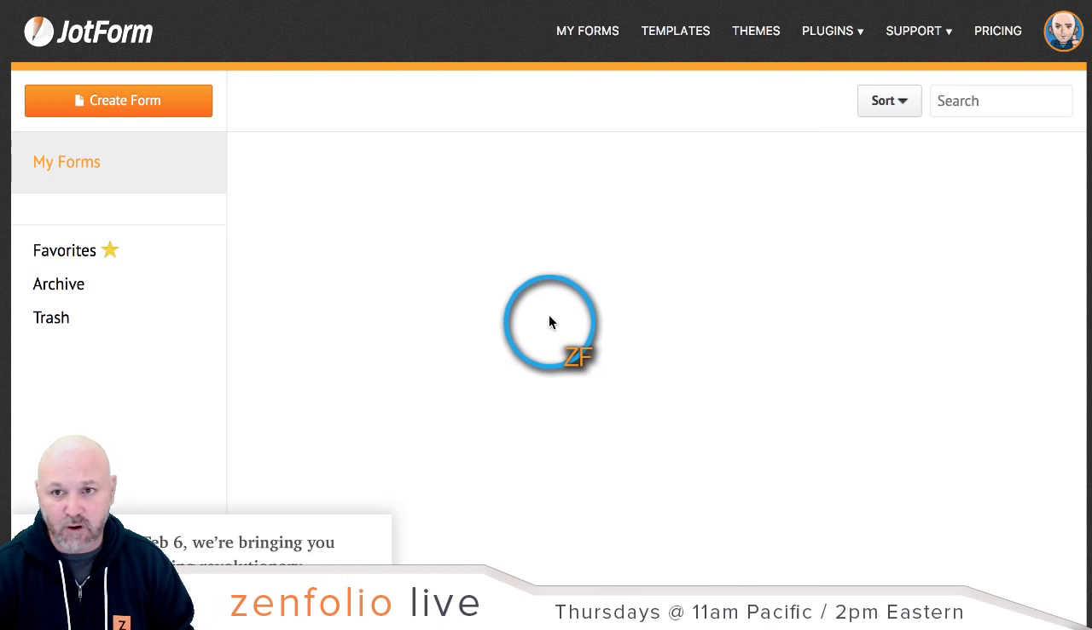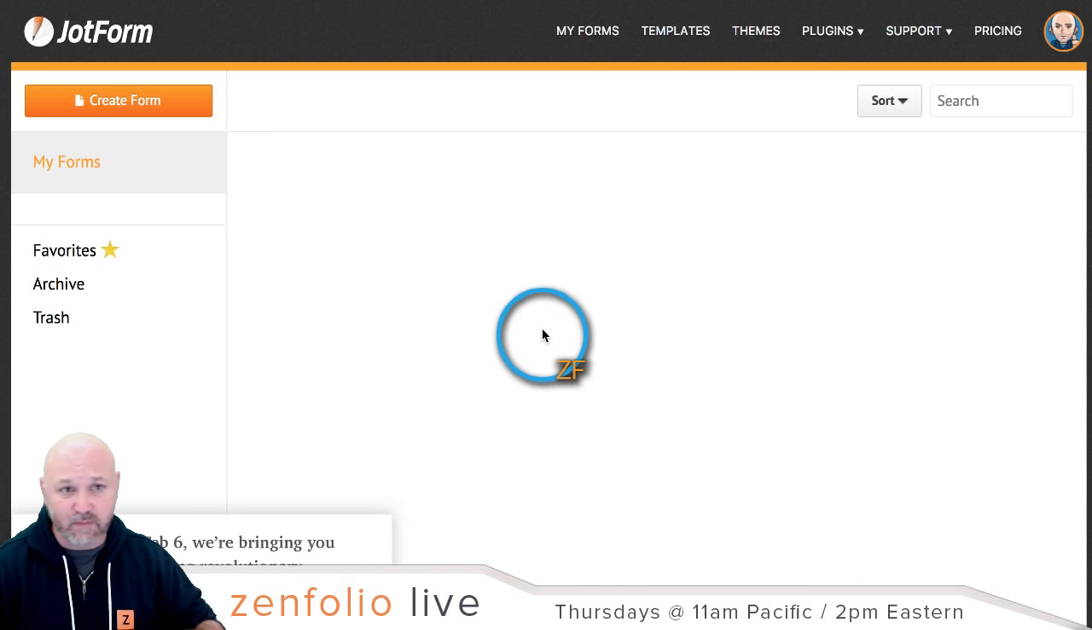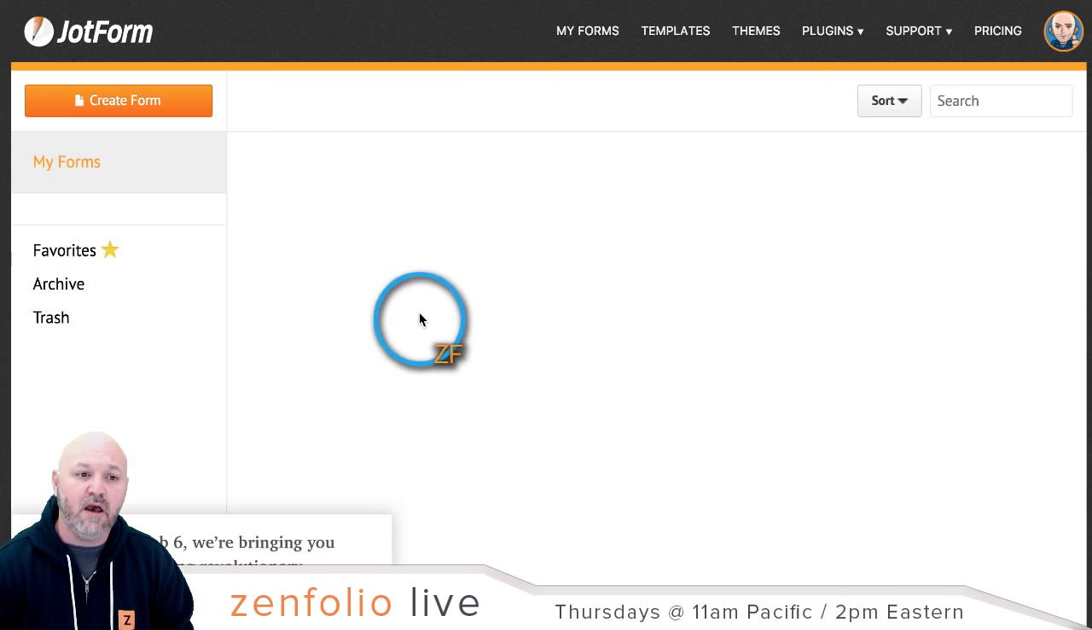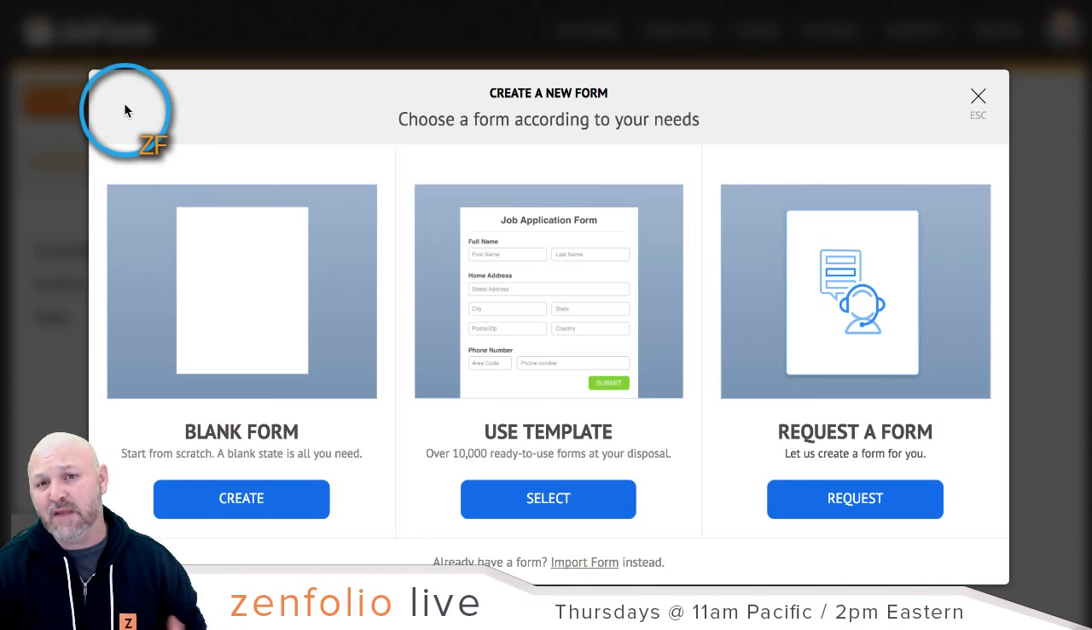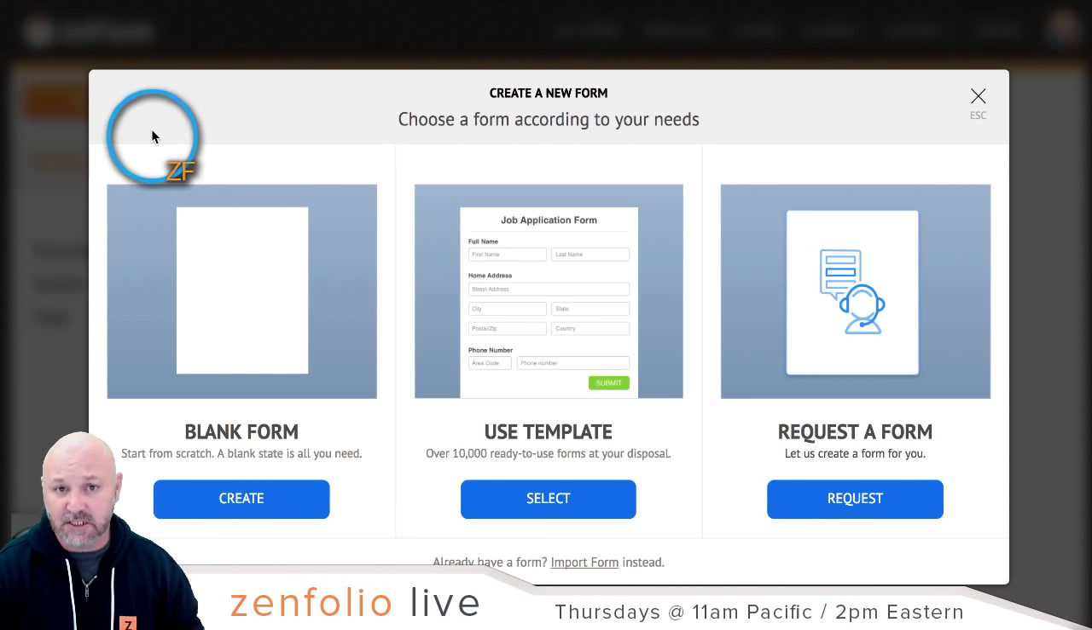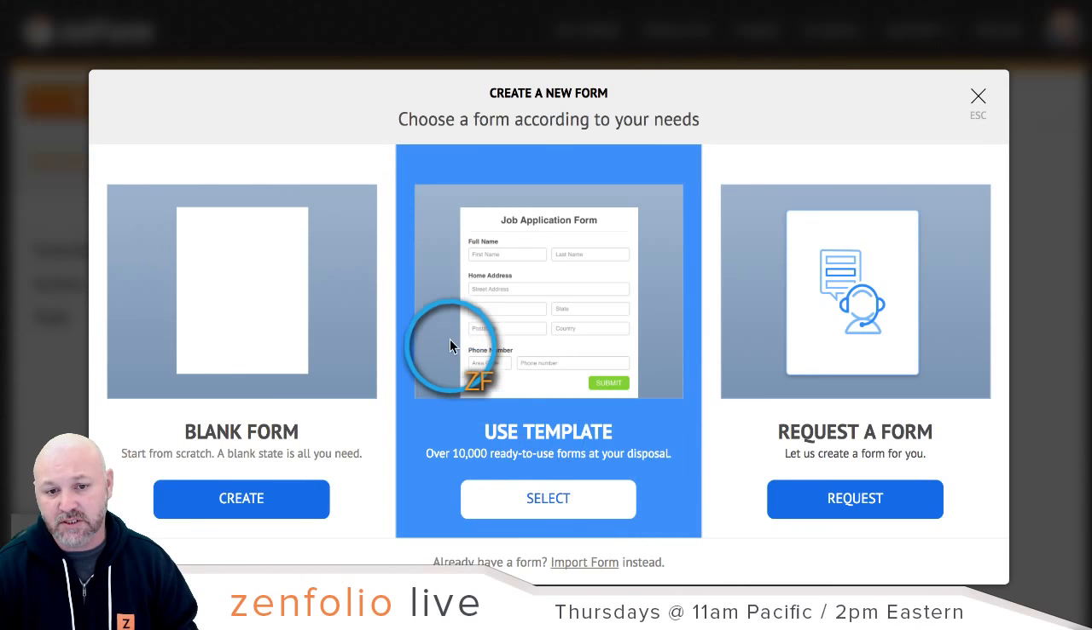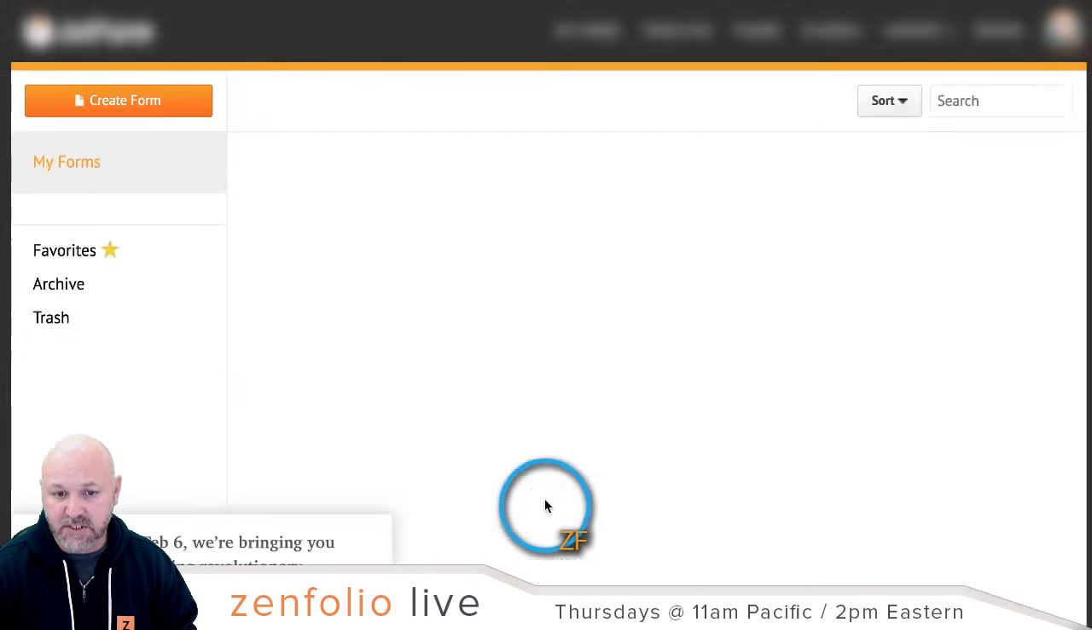So here on JotForm, I'm using a free account. So I didn't pay for the account. This is a free account. So you can go sign up for a free account and you can do exactly what I'm doing now. What we're going to do is just go to Create Form. And then I'm not even going to start with a blank one because there's actually some pretty good templates already in JotForm that you can use. So I'm just going to use this template right here, option, hit select.